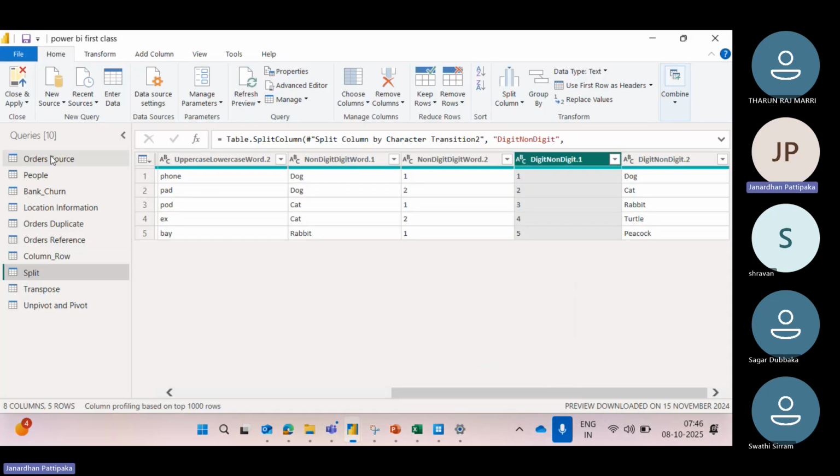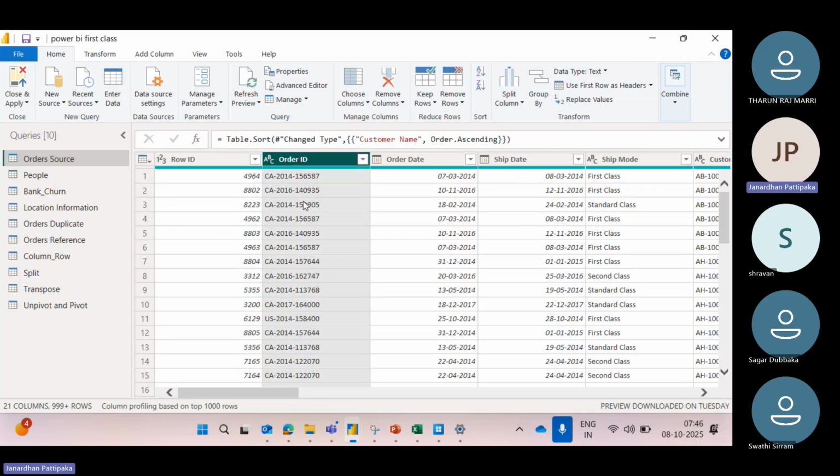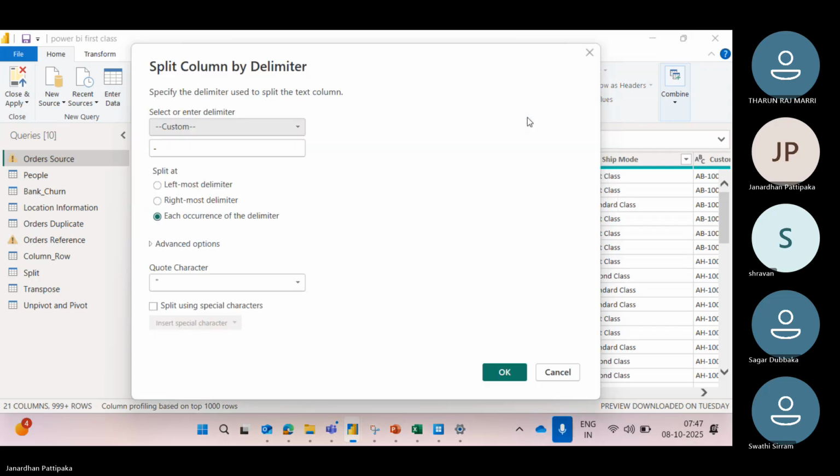Yeah. Next one, let us go to erase table. Let us click on order ID. See, this is the order ID that I have selected. Let me go to the split column. See, split, there is one option, split by delimiter. Now I select split by delimiter. Now it will ask, what is the delimiter?